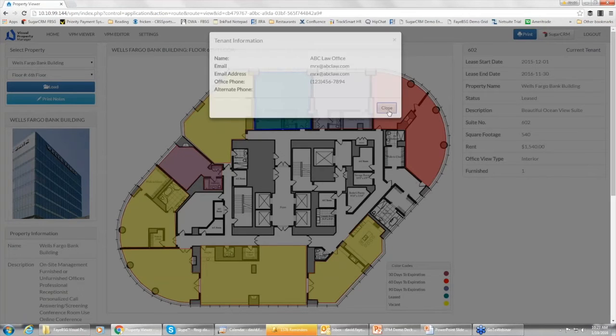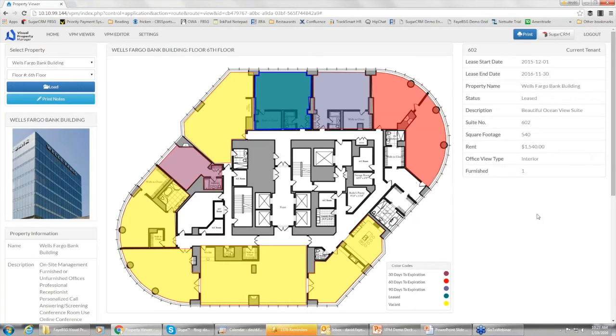We intentionally hid that just in case you're walking around with a prospective new tenant. We didn't necessarily want to have that current tenant information showing up right there. So we made another click to get to it, for security purposes. So this is really cool, again, showing you all the data from what's there.